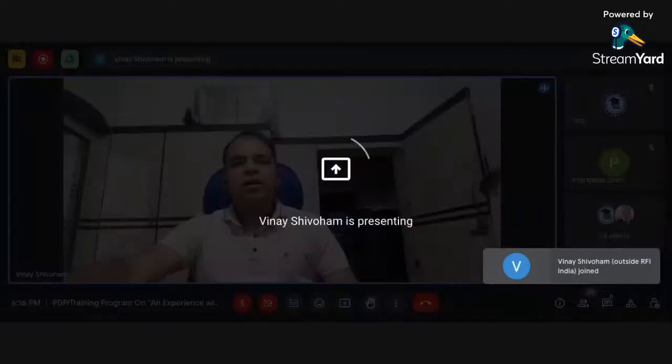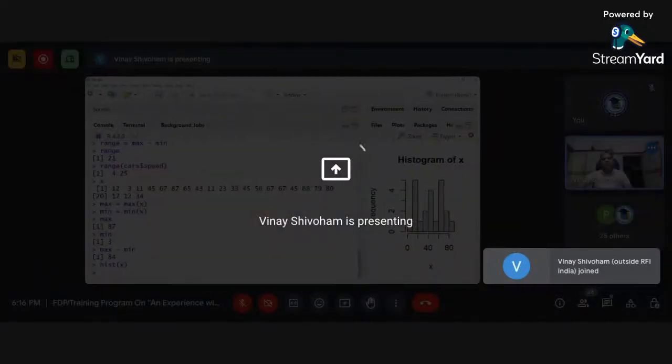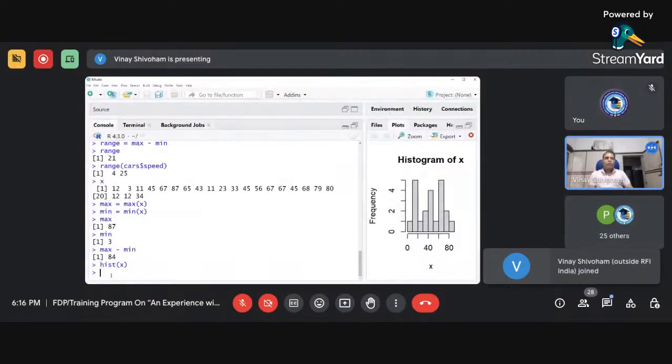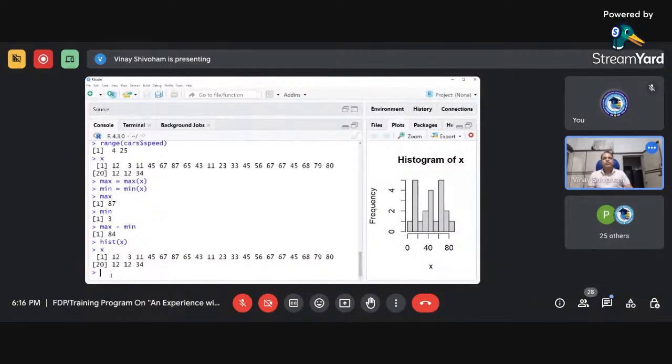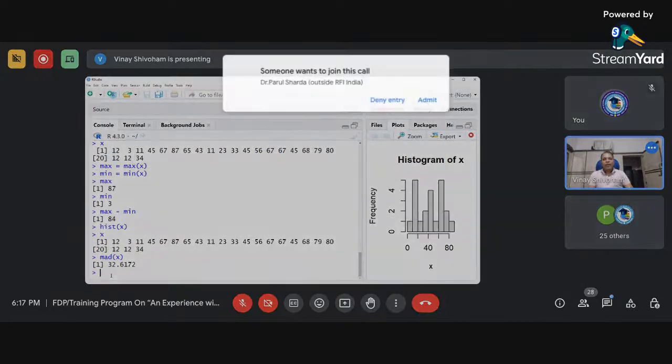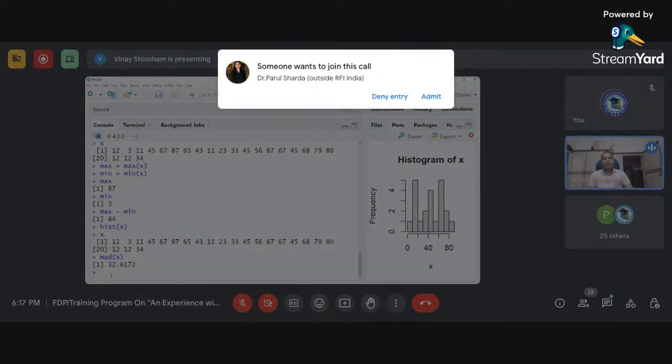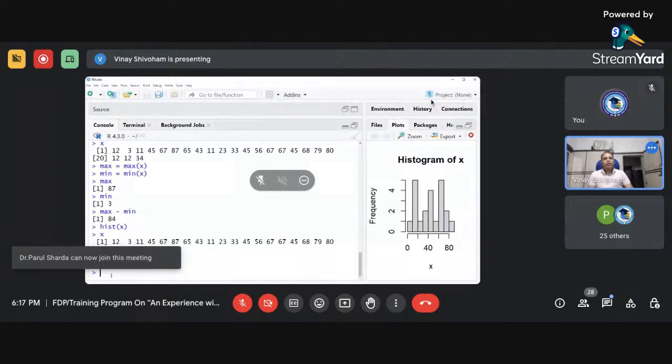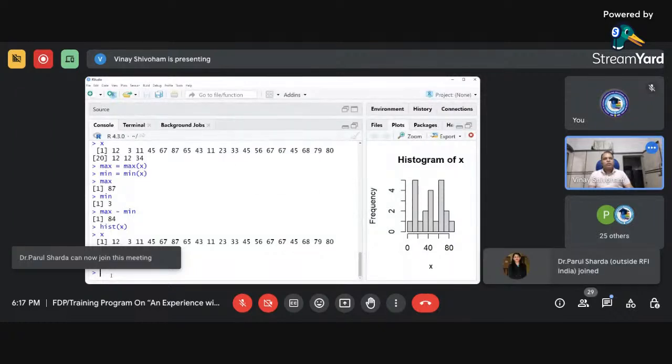Here comes our R console. As you know, x is there. Now to find MAD, type mad and then bracket, and it is suggesting things. I'm just putting x as input and it will give me the output as 32.6172. In general, the deviation of the values is about 32 on average.